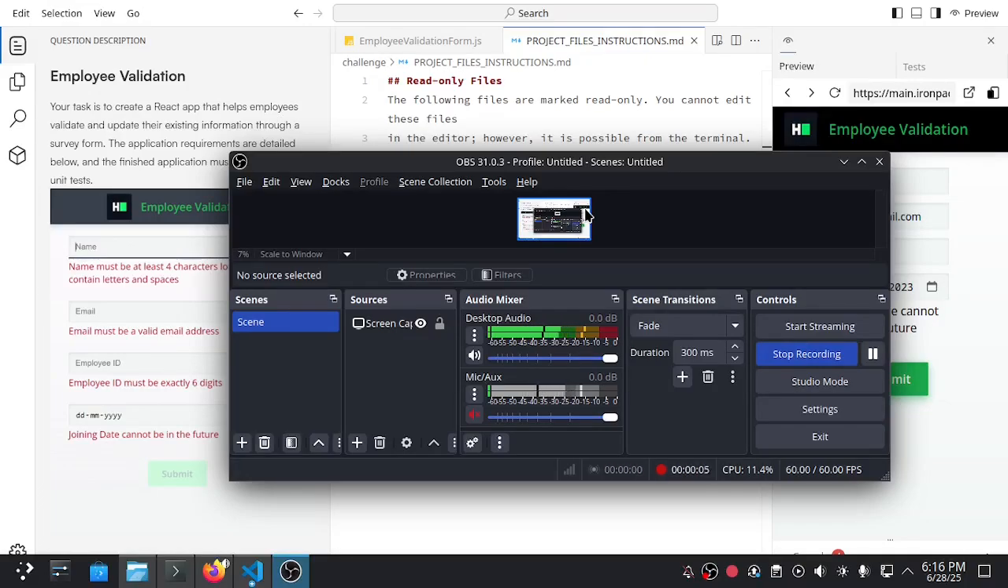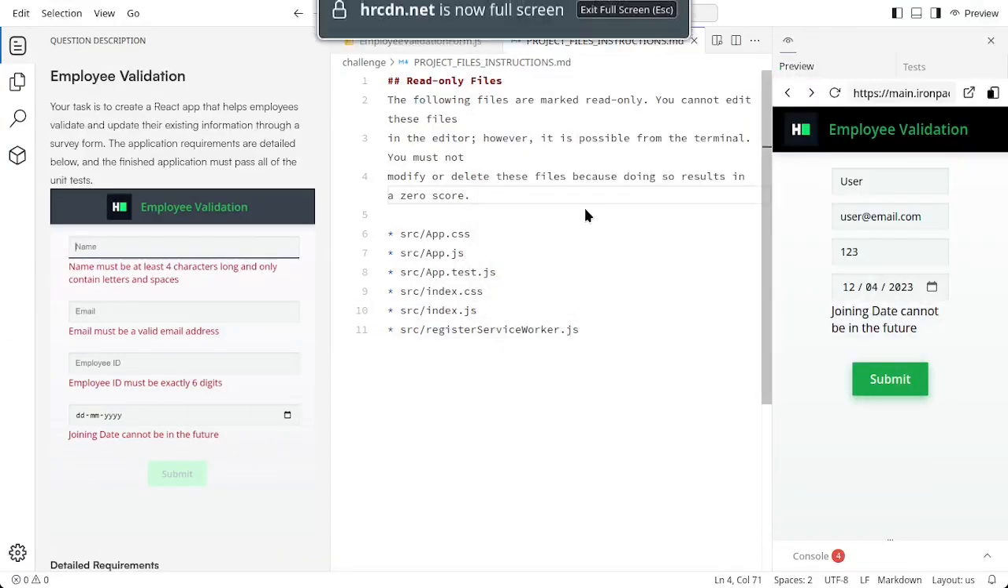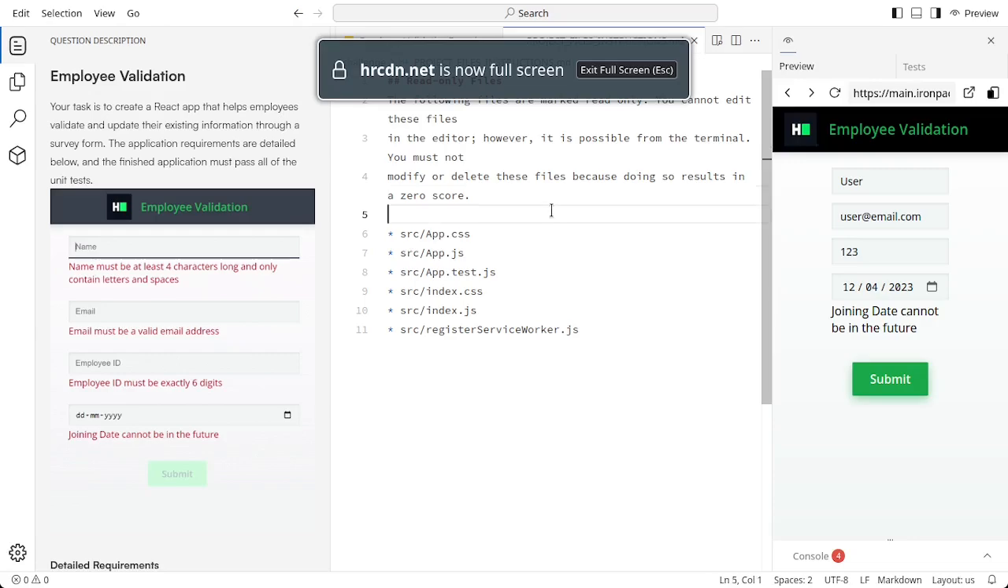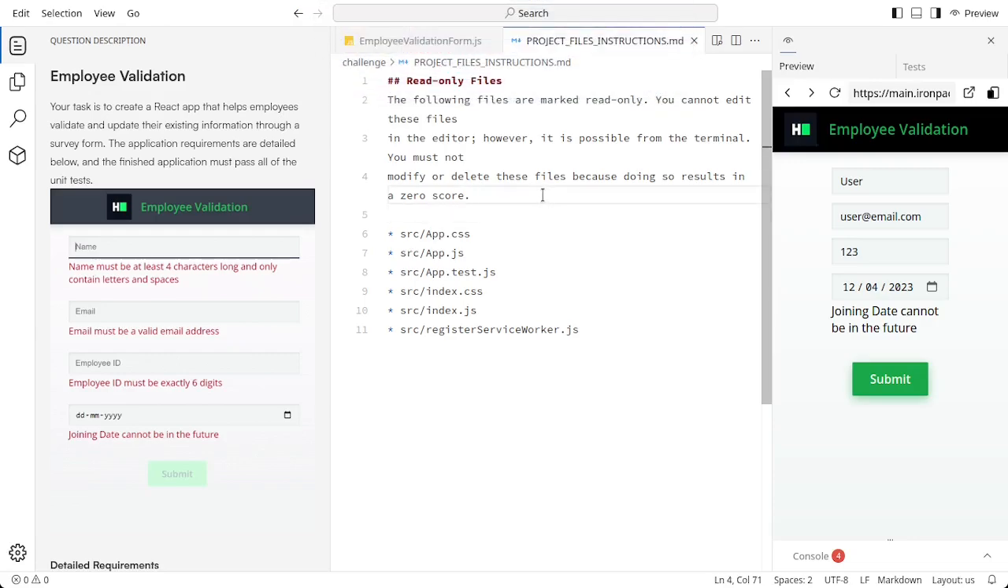Hello everyone, I'm Alfian and today we are going to solve the Hackerrank challenge on the React section called the Employee Validation Challenge. For this particular one, our task is to create a React app that helps employees validate and update their existing information through a survey form. The application requirements are detailed below and the finished application must pass all of the unit tests.